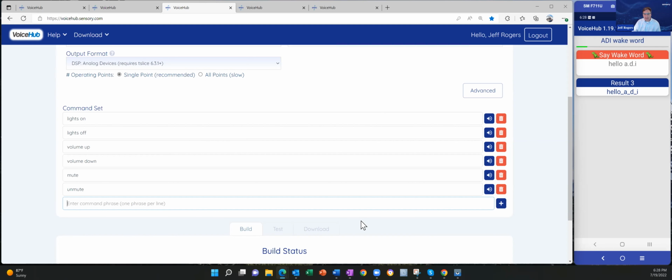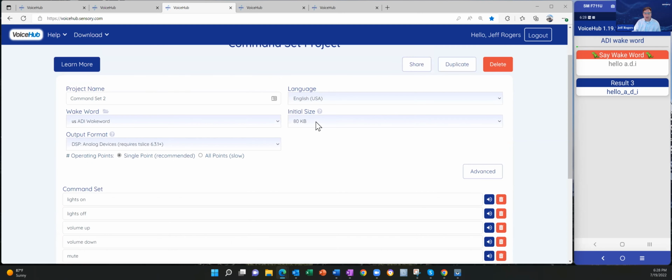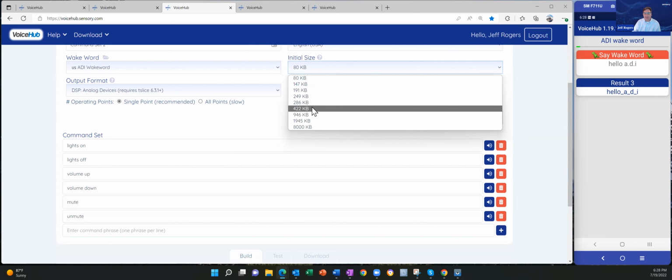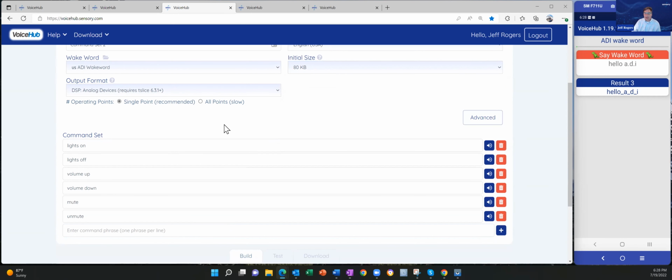You'll notice that I can keep typing down here with a small size like 80 kbytes. I could type up to probably 16 words or phrases. If I choose a larger size, anything over, I think, 422 kbytes, then I can go up to as many as 30, 35, and even 40 words or command sets. So it really depends on the platform that you have and how much memory is available for your recognition.